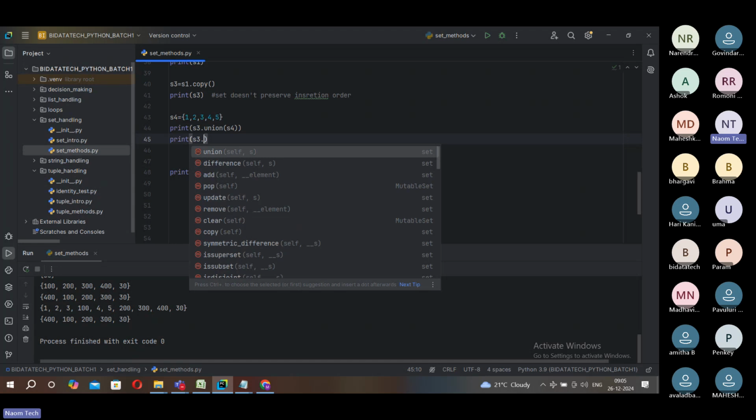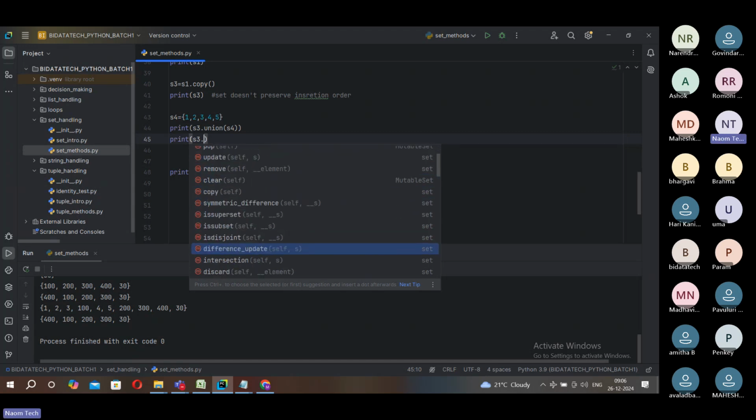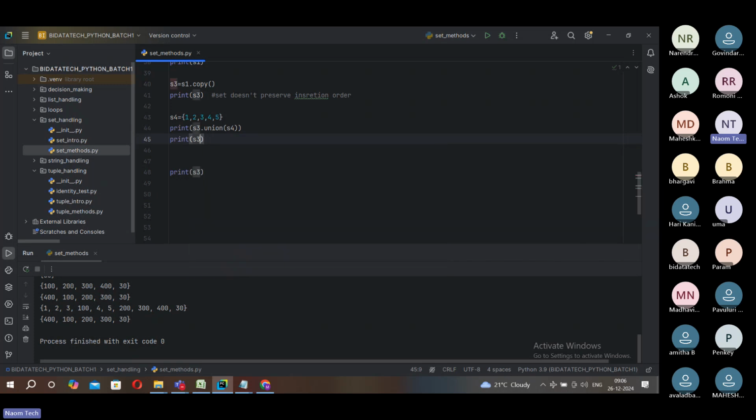So if you want to make something permanent, the methods you should apply are difference update, intersection update. These methods we should apply. For union, we are not seeing it, friends. Yeah, we don't have that update. And then you can just leave it like that.